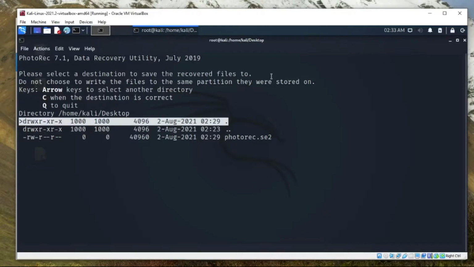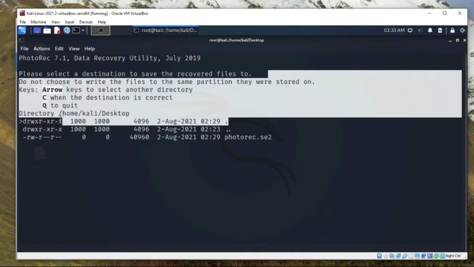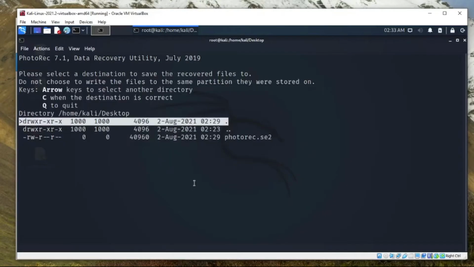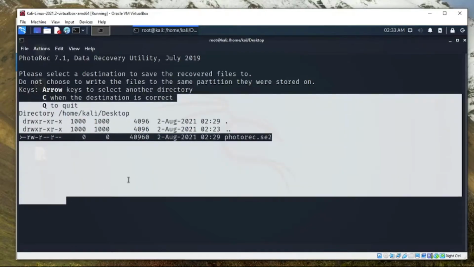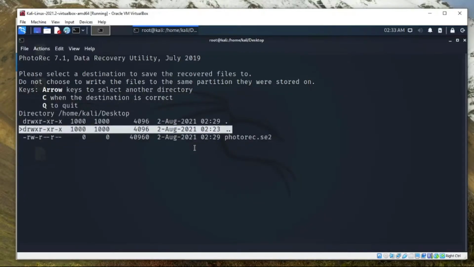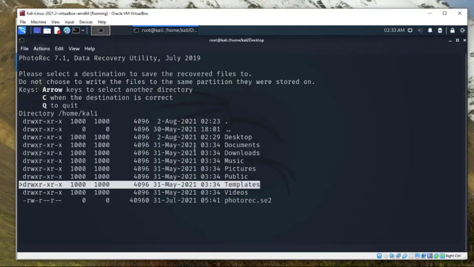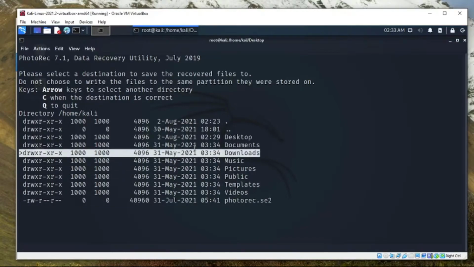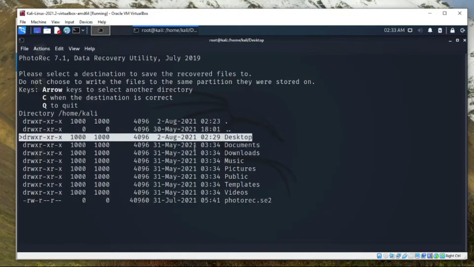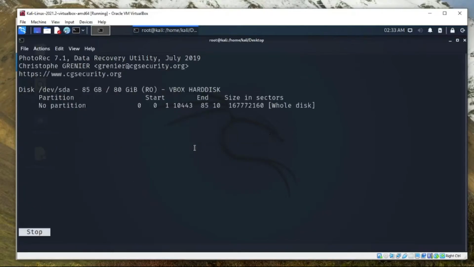You can see that it is saying here, please select a destination to save the recovered files to. I would like to recover the files to this same directory in desktop, and you have to press C here. By the way, if you want to change your directory, click this dot here, and you would be able to navigate to the folder where you want to paste your files. Fine, I am going to desktop again and I am pressing C here.